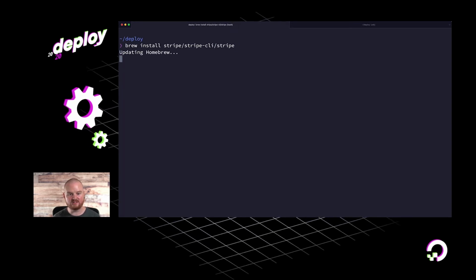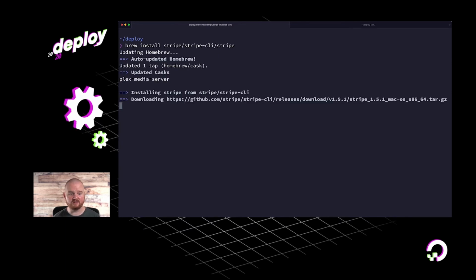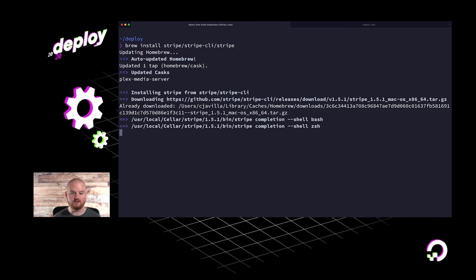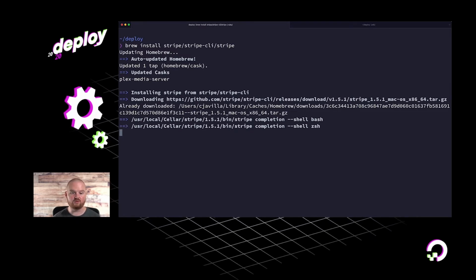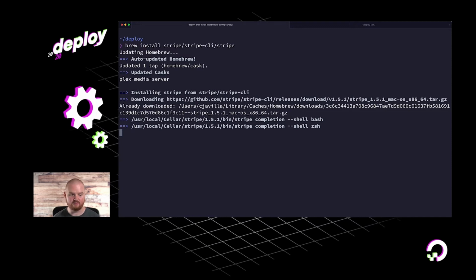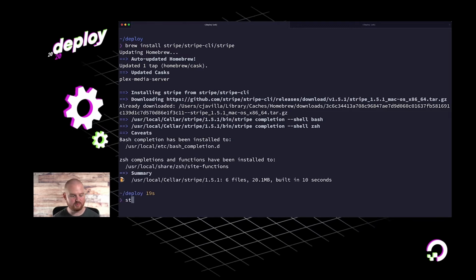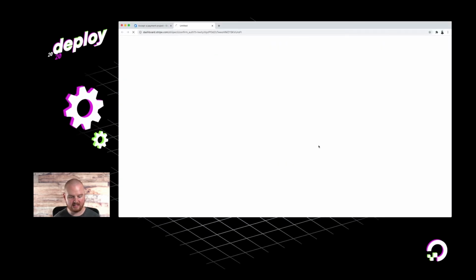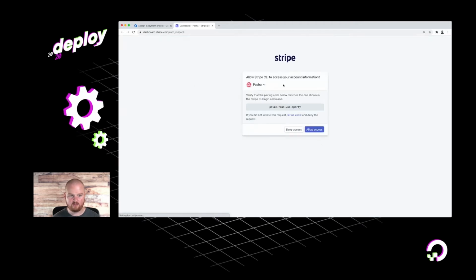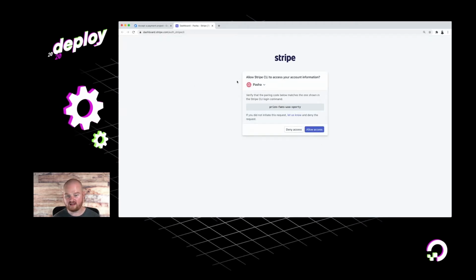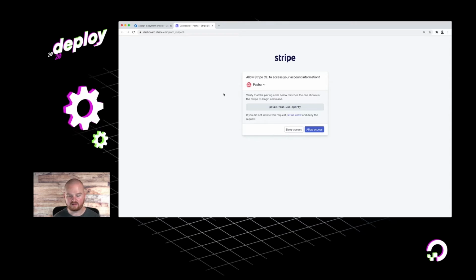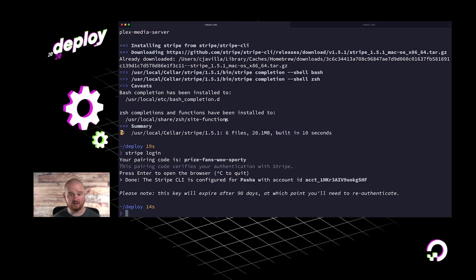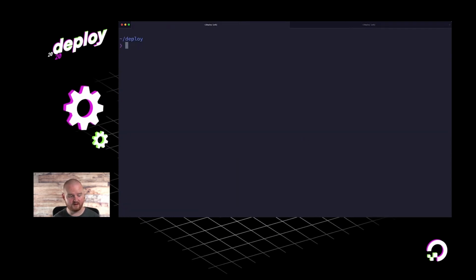And while brew is installing, I want to let you know that after installing the Stripe CLI, it's got to be paired with your Stripe account. So to do so, we're going to run stripe login from the terminal and then grant access from the Stripe dashboard just as soon as brew's done. Okay, stripe login, and we see a pairing code. We open that up in the dashboard. I'm already authenticated. You might need to log in if you are not already logged into your Stripe account. I'm going to allow access and we're done. We head back to the terminal and we're good to go.